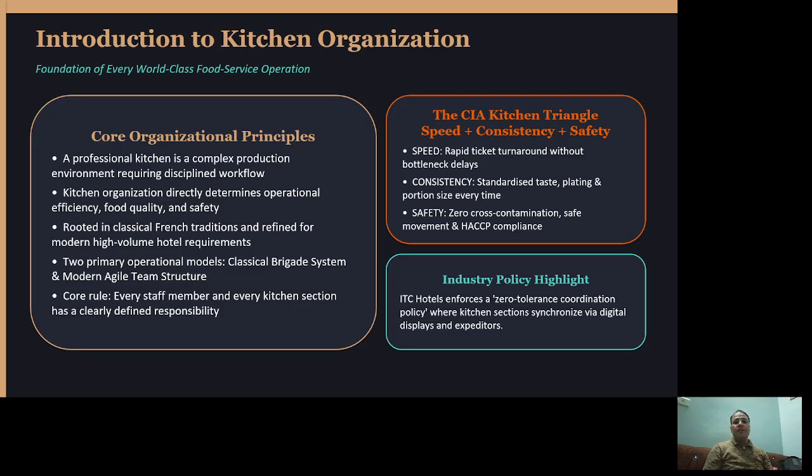Brigade system means the kitchen was divided into sections and subsections according to the work, and every section was headed by a person who was skilled and expert in that particular section. A professional kitchen is a complex production environment requiring disciplined workflow. Kitchen organization directly determines operational efficiency and food quality and safety.